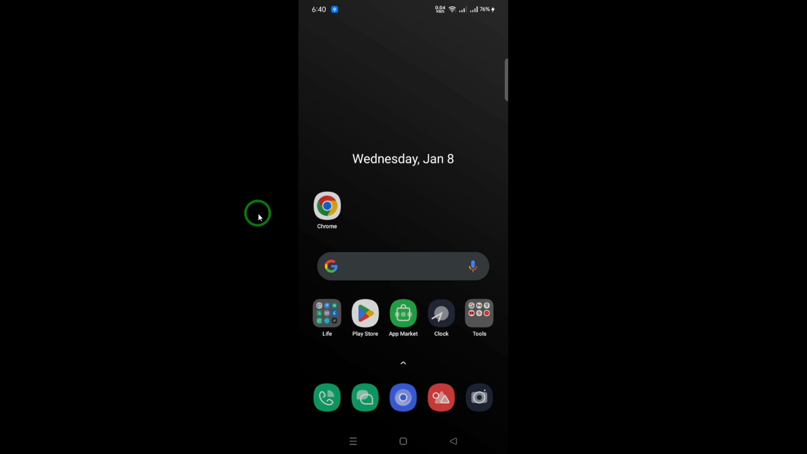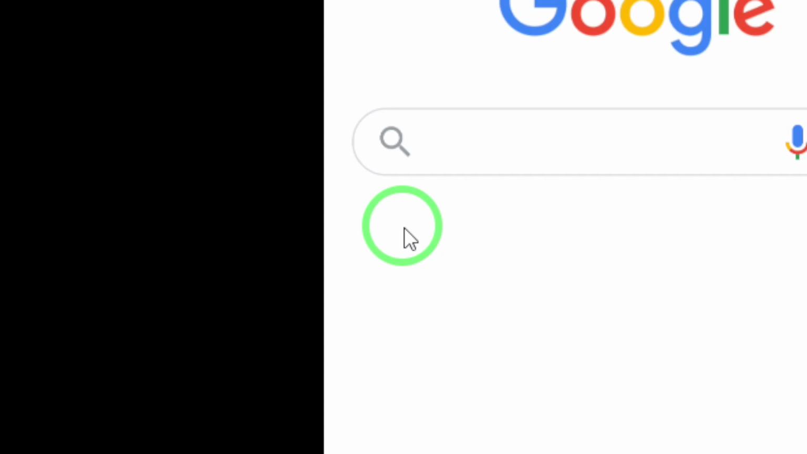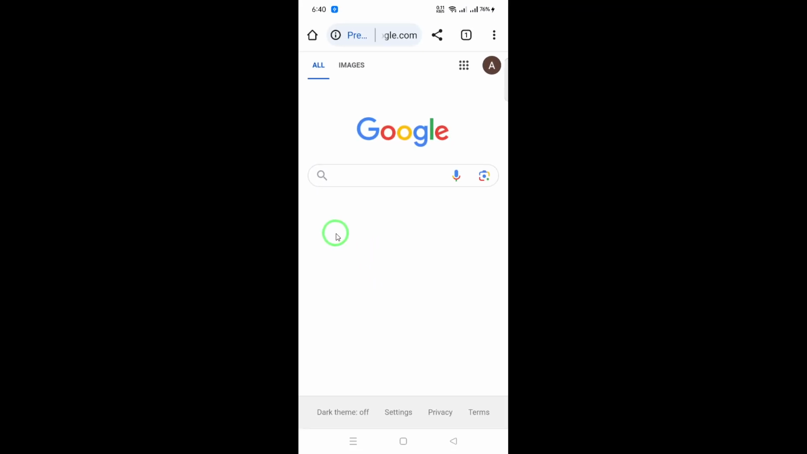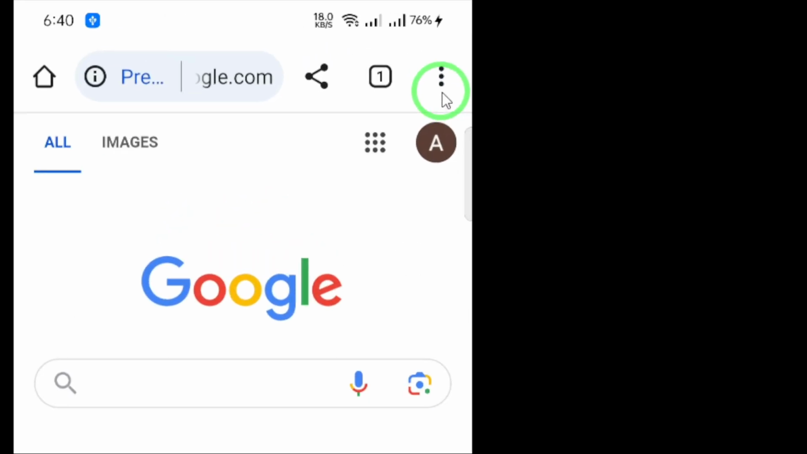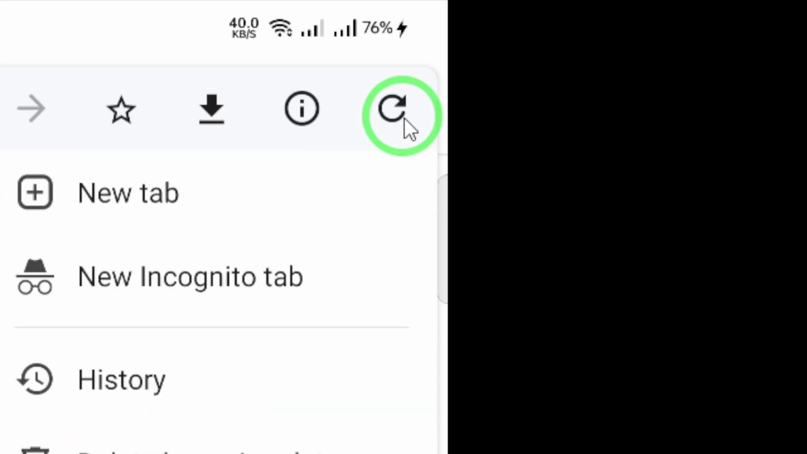First, open your Chrome browser. Make sure you have the latest version installed for the best experience. Once you're in, look towards the top right corner of the window. You'll see 3 vertical dots. Click on them. This will open a drop-down menu.